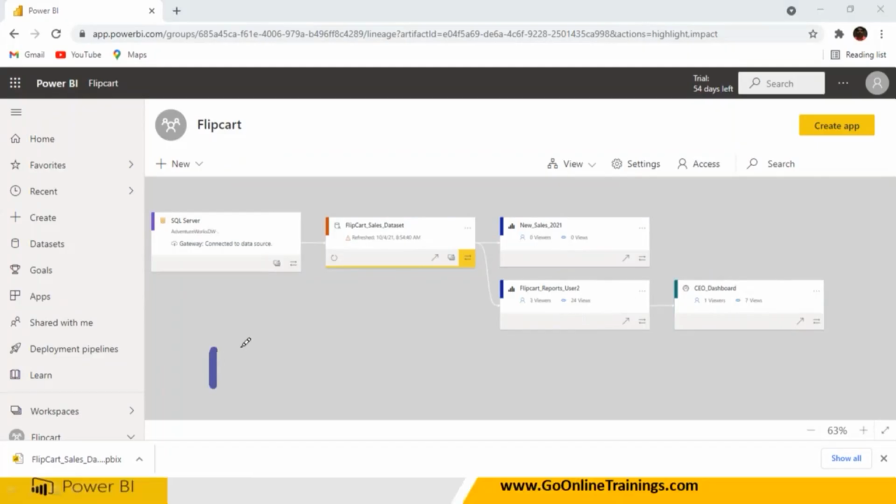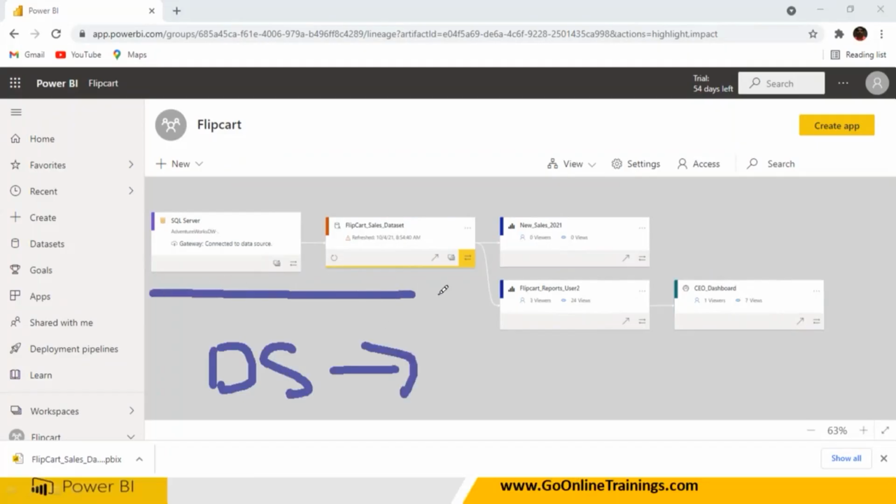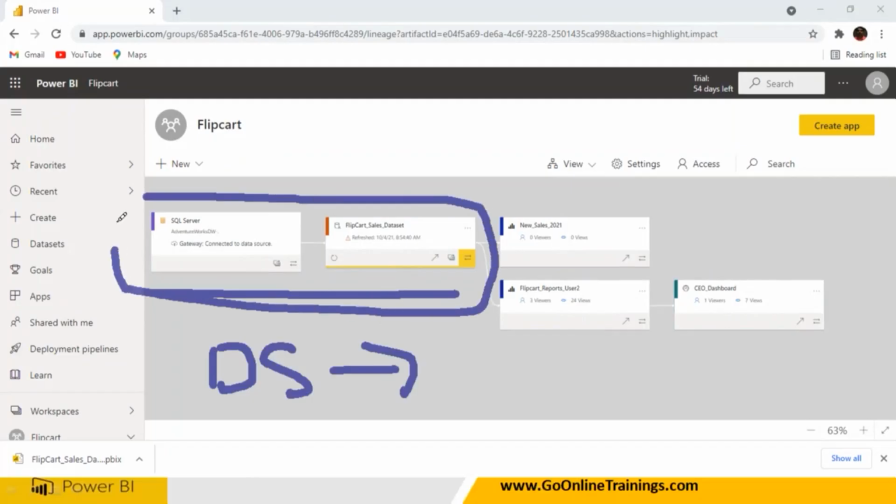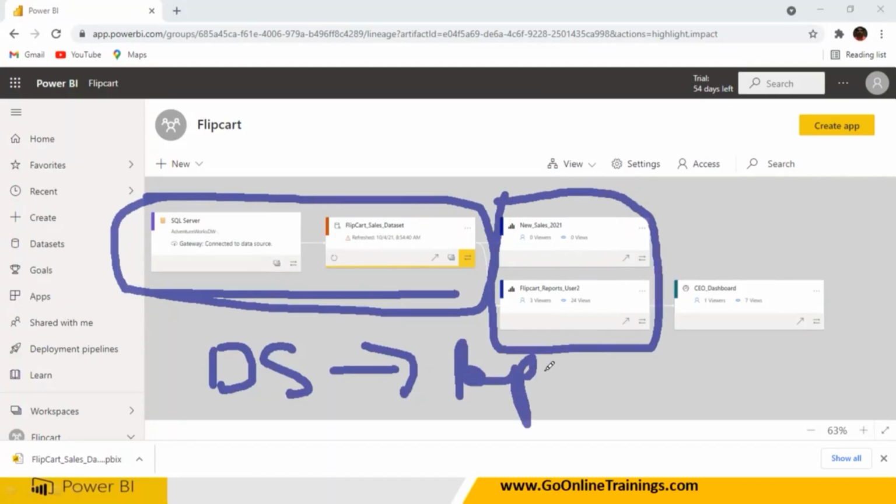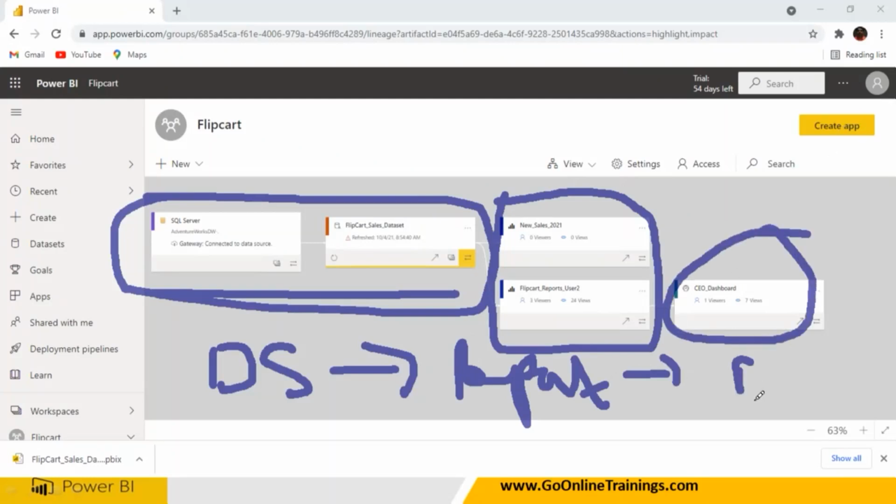First is the data set. On the data set, what way? This is the data set. So from the data set, we're going to be getting the data. Then this is what is called a report. Data set: get the data, create a data set. The next one is creating a report. The next option is creating a dashboard. Okay, so creating a dashboard.